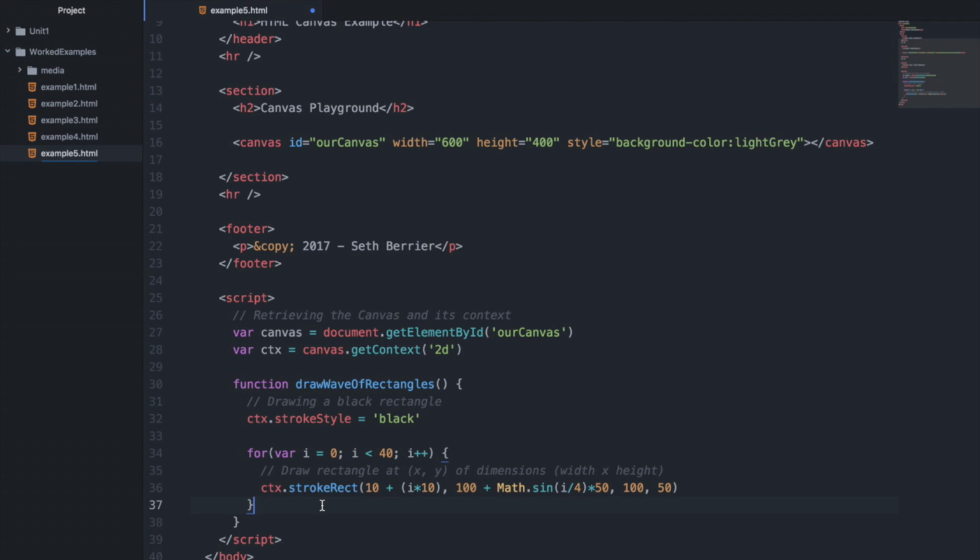The reason is all we did was define this function. We said the function draw wave of rectangles takes no parameters, and here are the commands that are part of that function. We didn't actually execute the function. To execute it, somewhere in the code, we need to call it out by name.